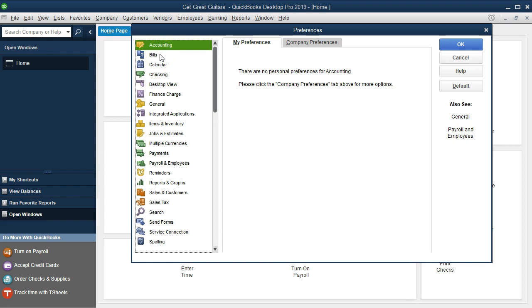So we'll go to the next one, which will be Bills. As you go to the next item, it might ask you, do you want to save the changes to the Accounting tab? And of course, the answer would be yes, we want to save the changes. Within the bills, we have the My Preferences, and we have the Company Preferences. Nothing in the My Preferences tab. We're going to go to the Company Preferences.